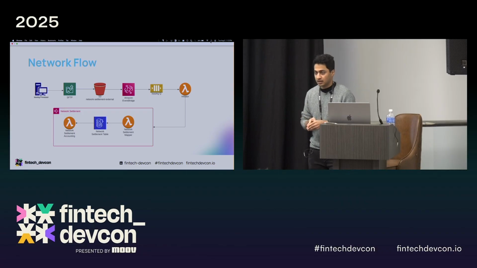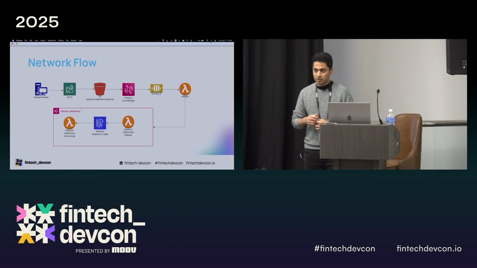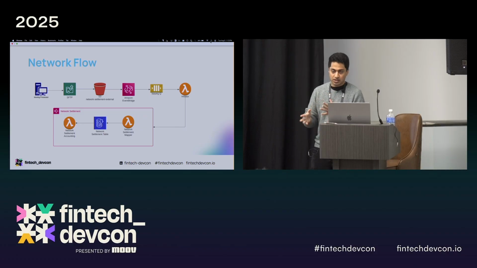And from there, there's an EventBridge rule which is listening to this. The EventBridge rule then kicks it off and sends it to the issuing queue. Over there, there's a Lambda which is polling the issuing queue and consuming these events. The Lambda checks that the file was in the network settlement directory, and therefore it knows to kick off the network settlement workflow. What happens over here is we convert the Visa or MasterCard files into our format and then store it into the network settlement table.